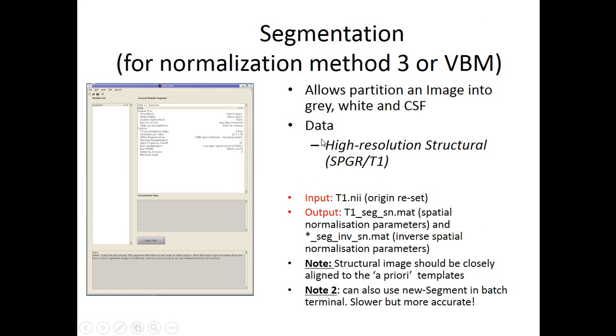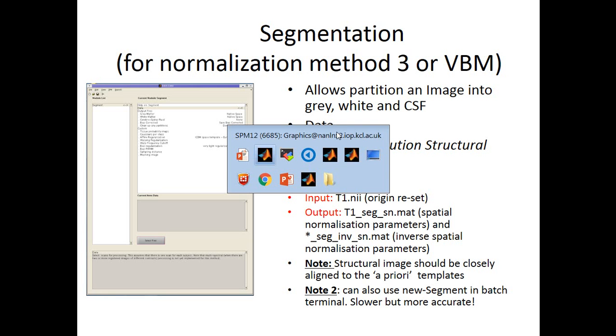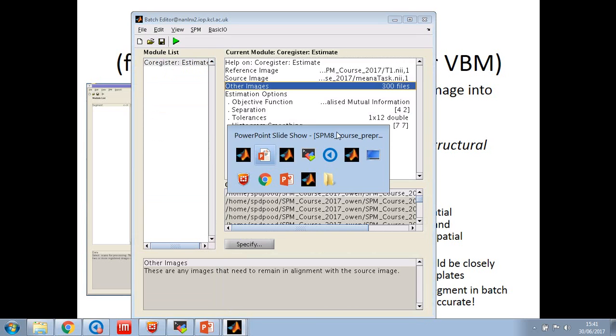Okay, so first step is the segmentation. And this here, I'll just leave this on the screen for a second, and then we'll go through and do it. And you'll see we're going to get segmented images.